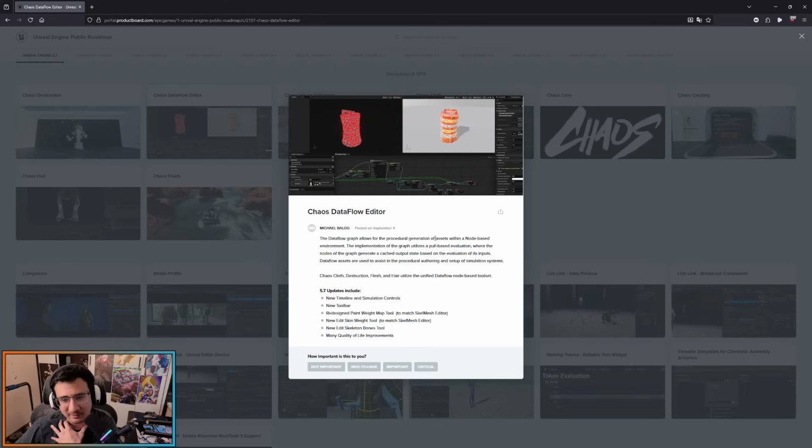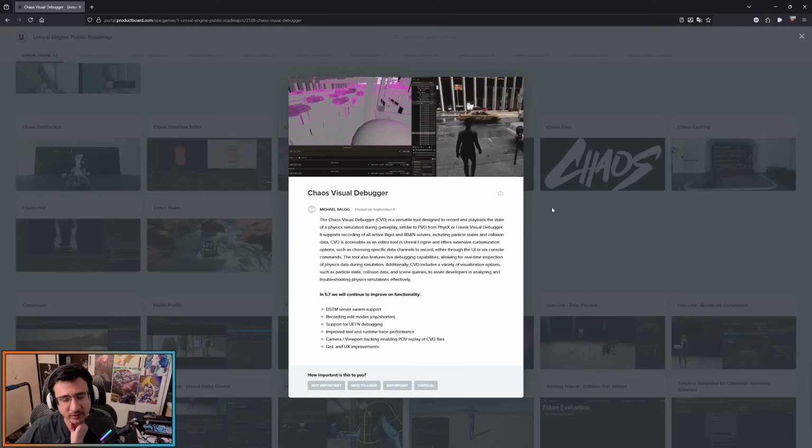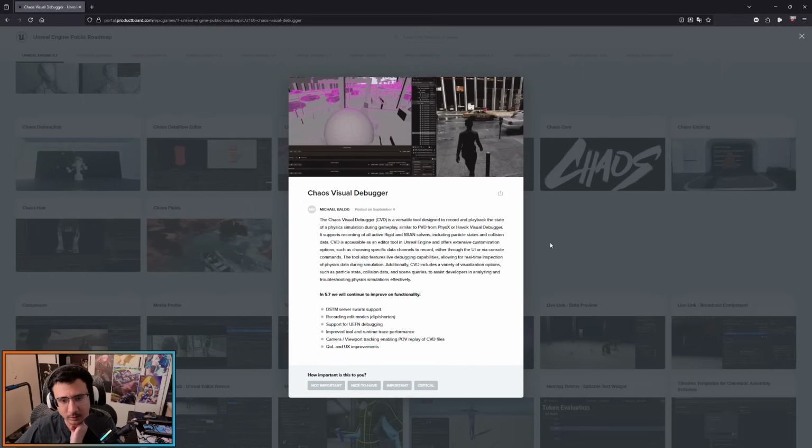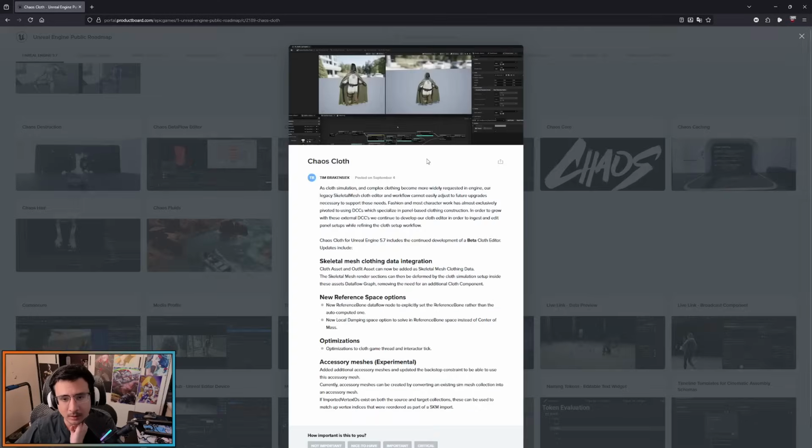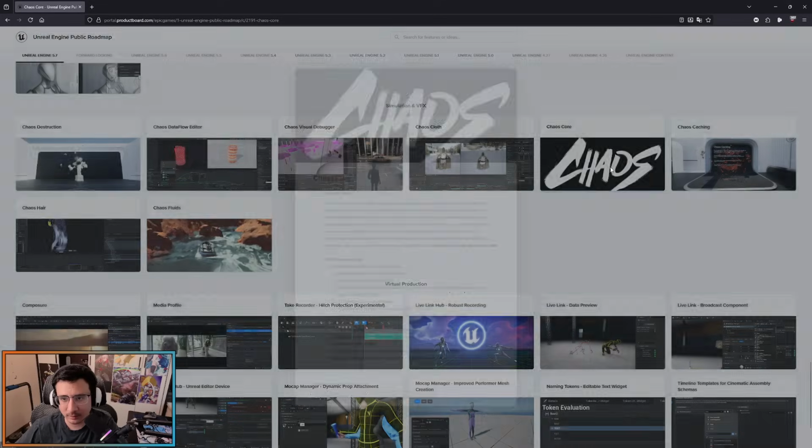Procedural generation of assets with a node-based environment. That's pretty cool, to be honest. I'm going to take a look at this. Chaos visual debugger. Okay. That's also pretty cool. Chaos cloth. I guess just better. Yeah, you have the cloth editor. Everything is moving into nodes now.